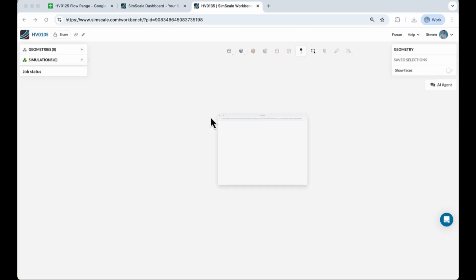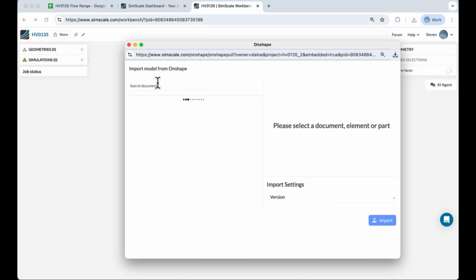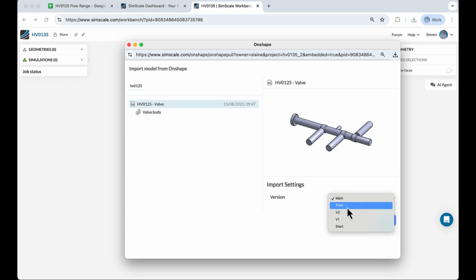So we can start a new project in SimScale to analyze this new design. And this could obviously be a design engineer that's done a quick change to that original valve body in response to an RFP from a customer asking for a higher flow rate hydraulic valve.